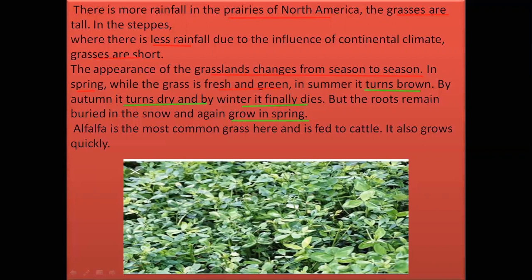And alfalfa, what do you mean by alfalfa? Alfalfa is the name of a plant, a grass. This one is called alfalfa. Why are we using this? It is used for the cattle. Cattle means cows and all, because it grows very quickly. People use it to feed the cattle, so the cattle will eat more and grow very soon. These are the things we can see in the temperate zone.